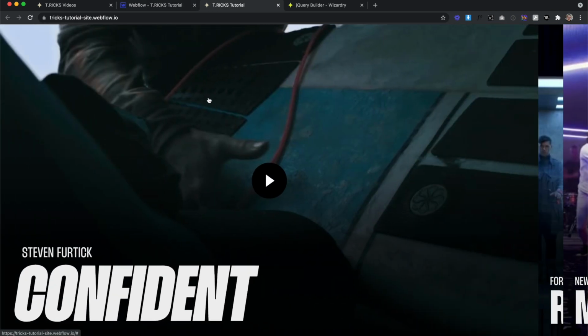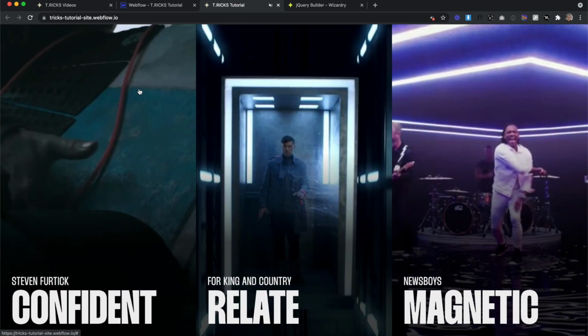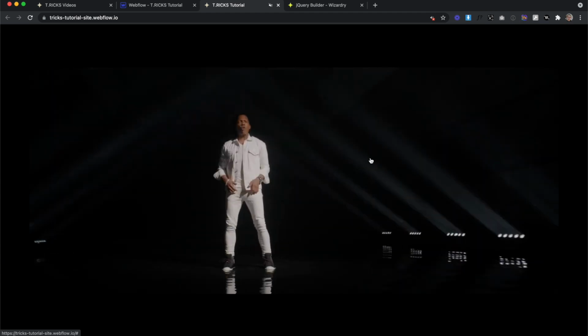So now on our live site, we can click on any of these, play the video, and when we click off to the side, it closes out the modal, returns everything back to how it should be. When we're playing the video, it's playing with audio on loop in the background.